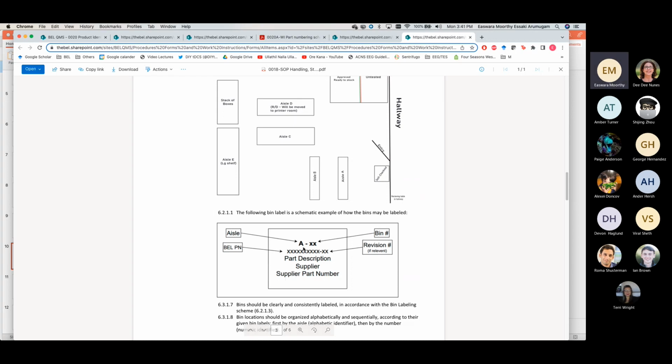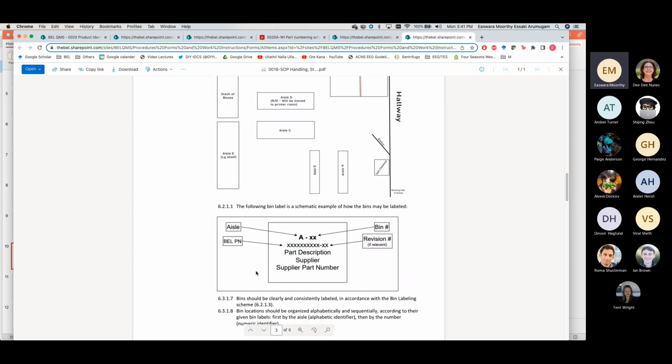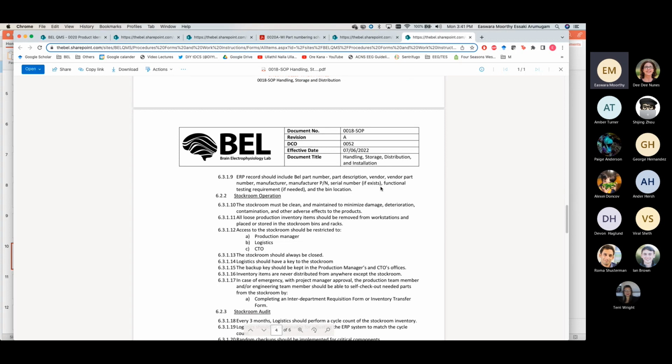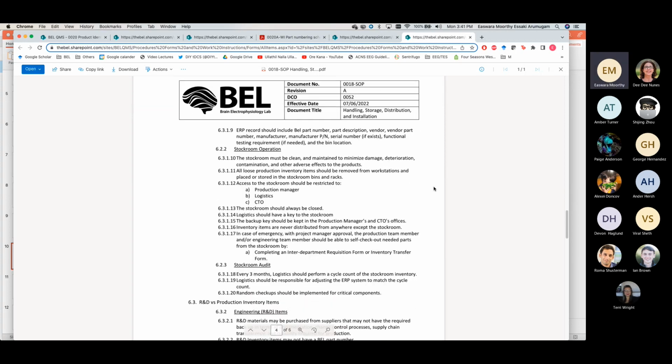We currently have a bin location with an alphanumeric code, starting with A and then a 3-digit number, starting from 1 and upward. Each bin has the Bell part number, part description, and supplier part number. That's how we track in our stock room, and the same thing is recorded in ERP.